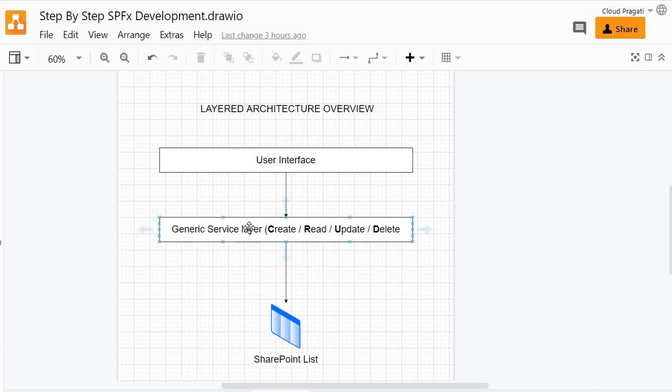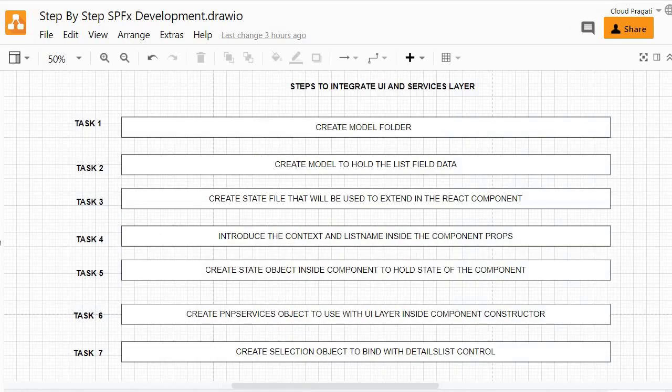So let's look into the steps. What are the steps we are going to perform to achieve this? So guys, these are the steps which we have to perform to integrate UI and service layer. These are the tasks we must perform to achieve the integration between user interface and service layer. So the first step is create model folder.